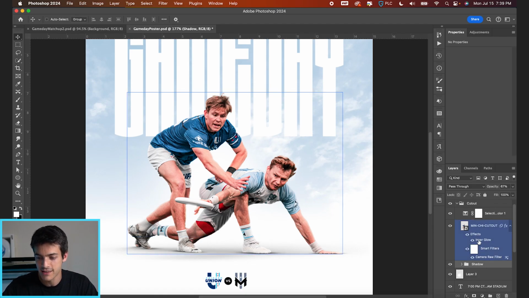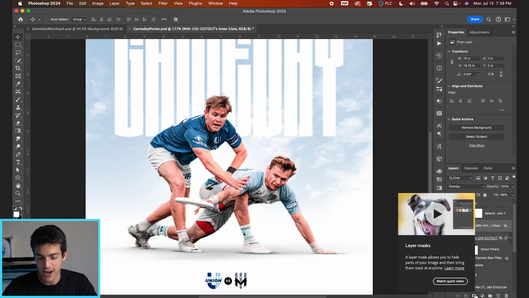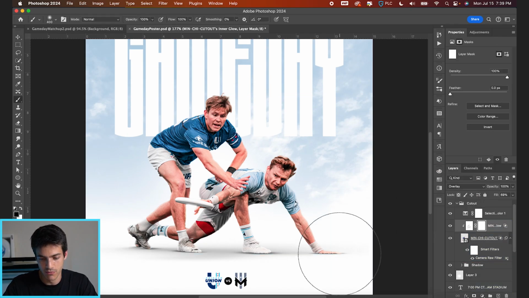So let's take this inner glow, right click it and create layer. And now let's mask out the parts that would be touching the shadow. I'm just taking a mask on it, brushing with black. And now we can get a more gradual fade for this inner glow.